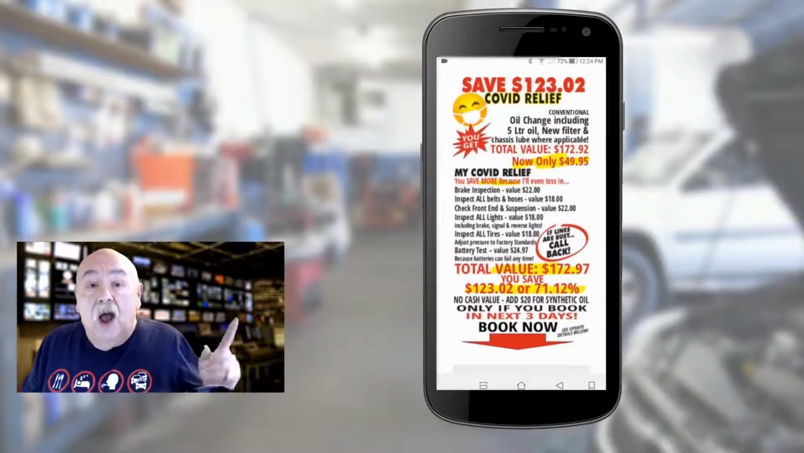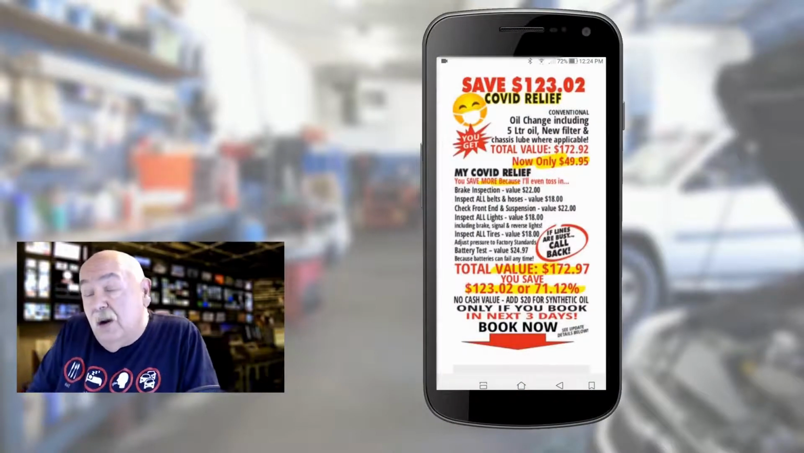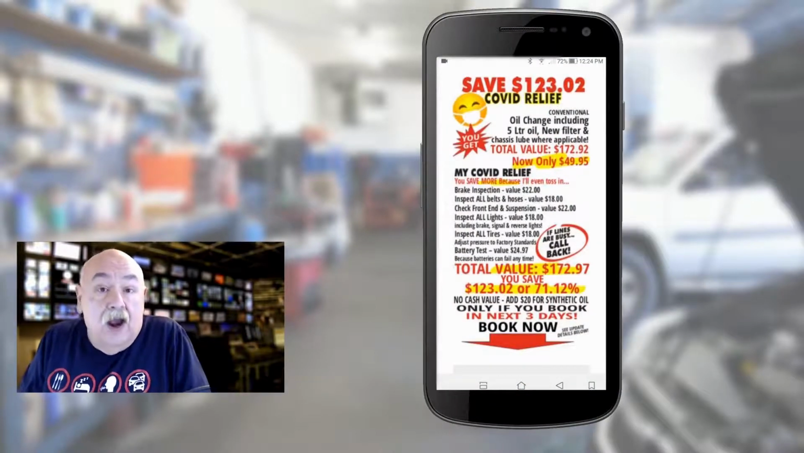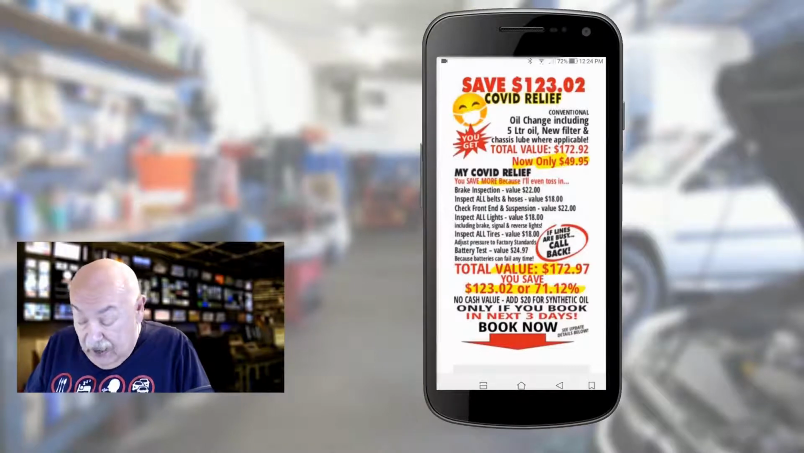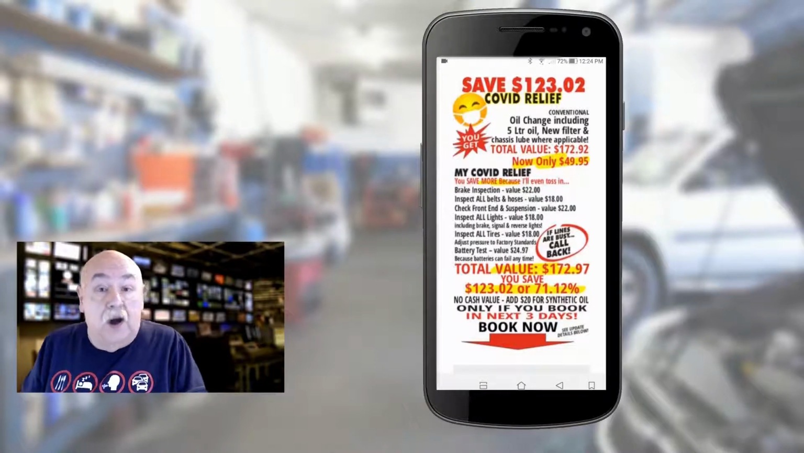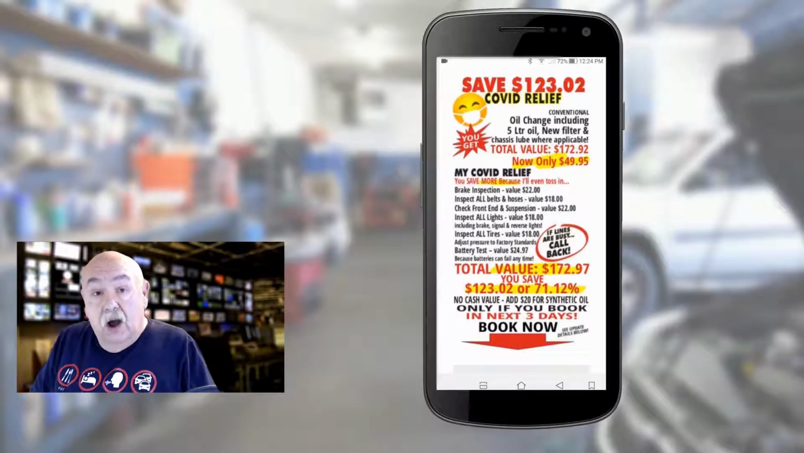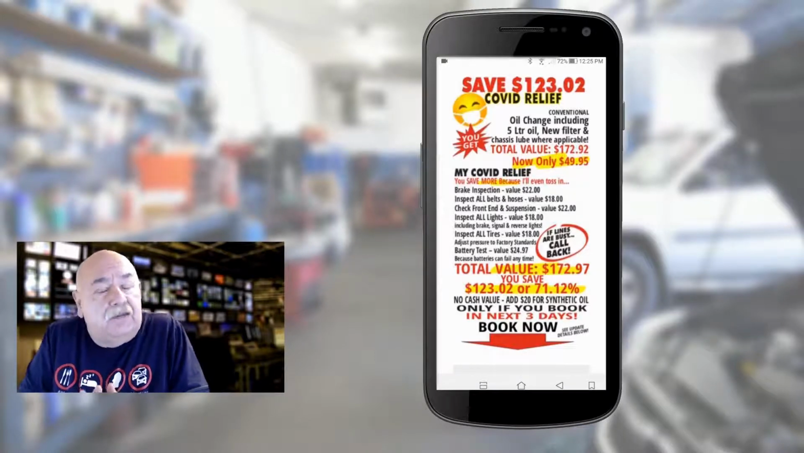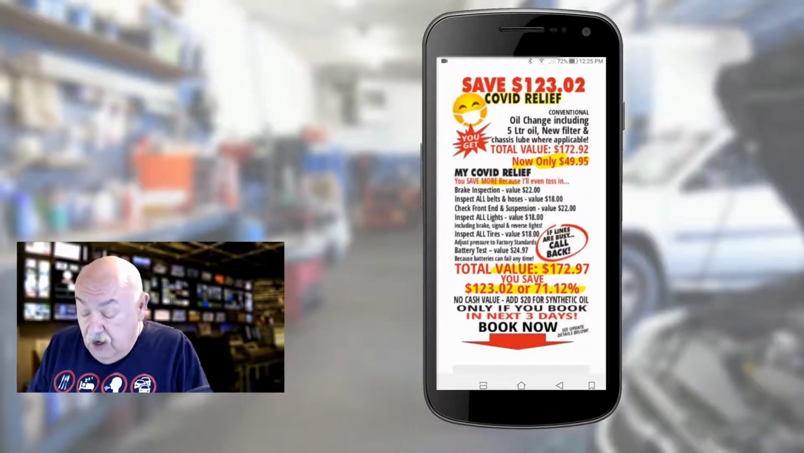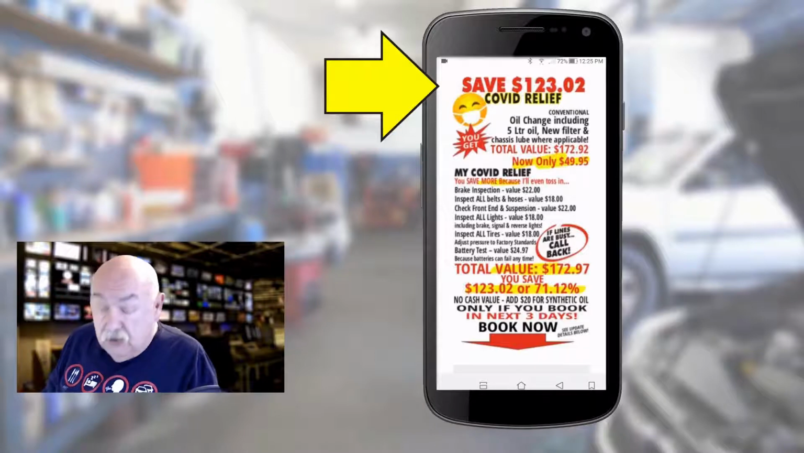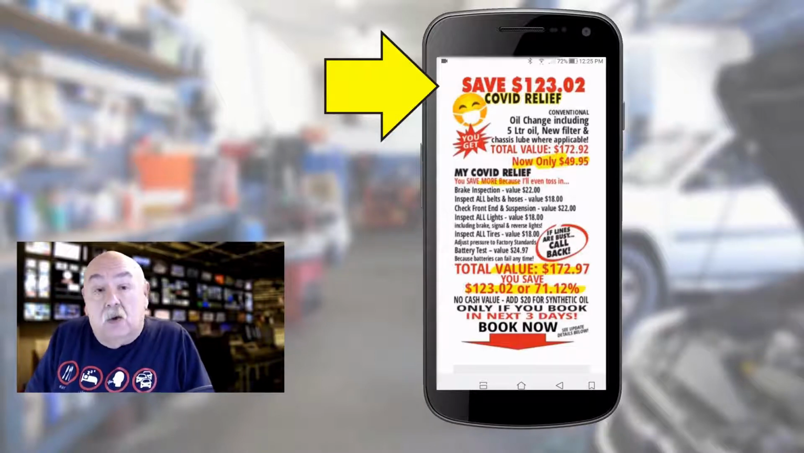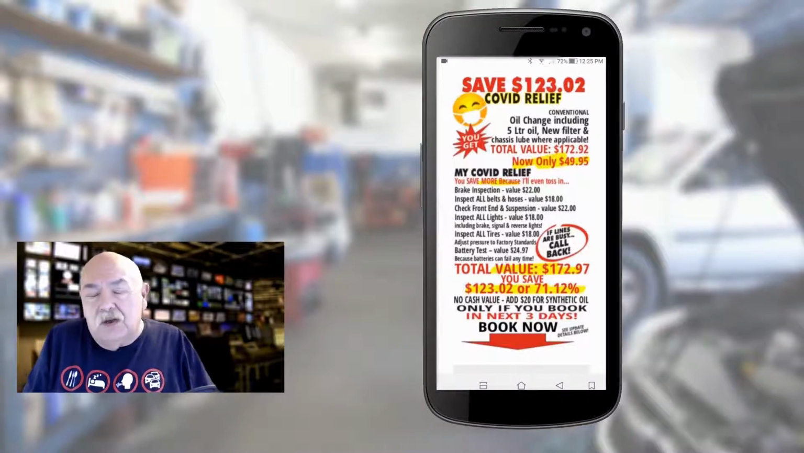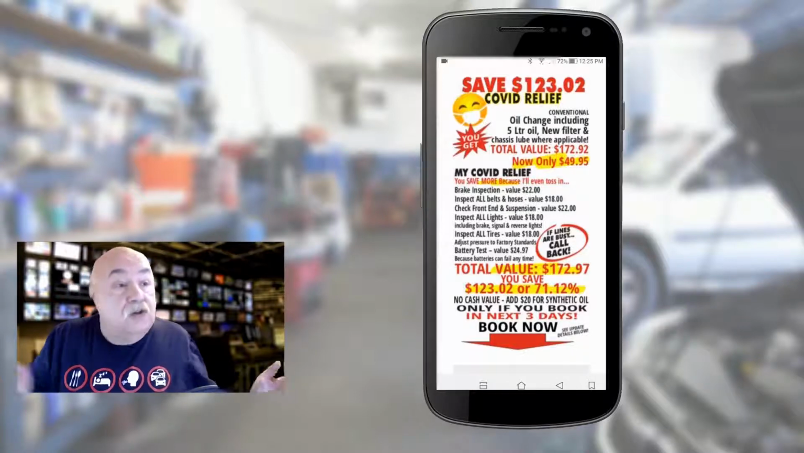So right now, on the screen here, I'm going to share my phone with you, where you will see the actual digital coupon that was broadcast on the GoMo text messaging platform. Now, understand a couple of things. Let's look at some of the basics. First of all, there's a great headline, Save $123.02. And this was another reason to send a message: COVID relief.